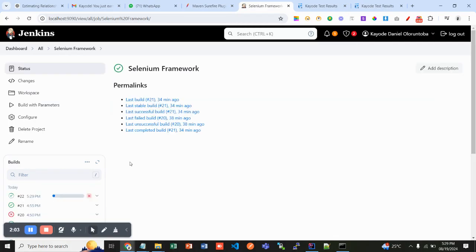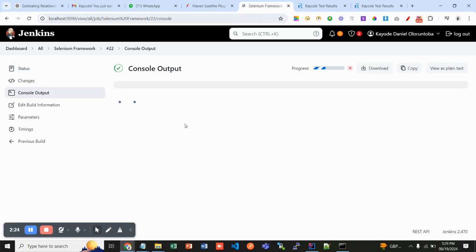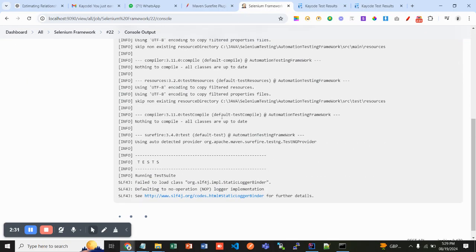Once I click on build, it's going to execute this job. It's going to start up the Edge browser. While that is starting up, I'm going to click on the job to view the console. Clicking on the console, we can basically see the execution. I believe it's starting up my Edge browser.